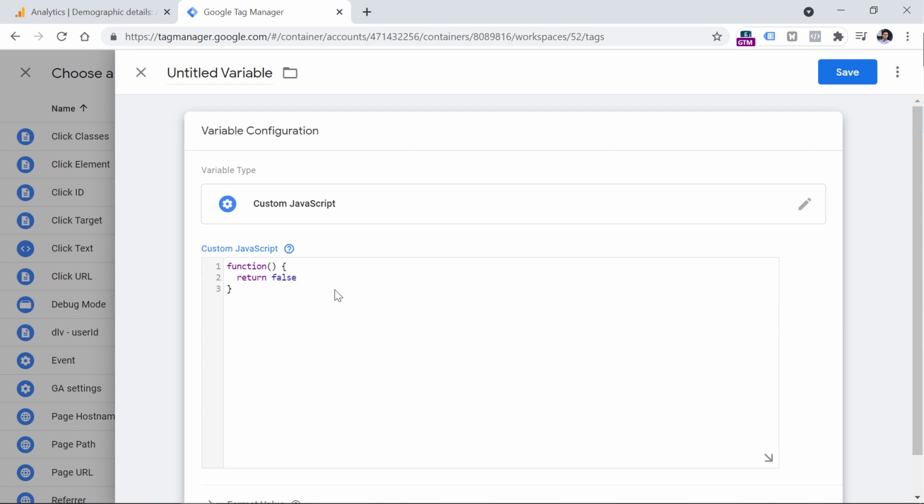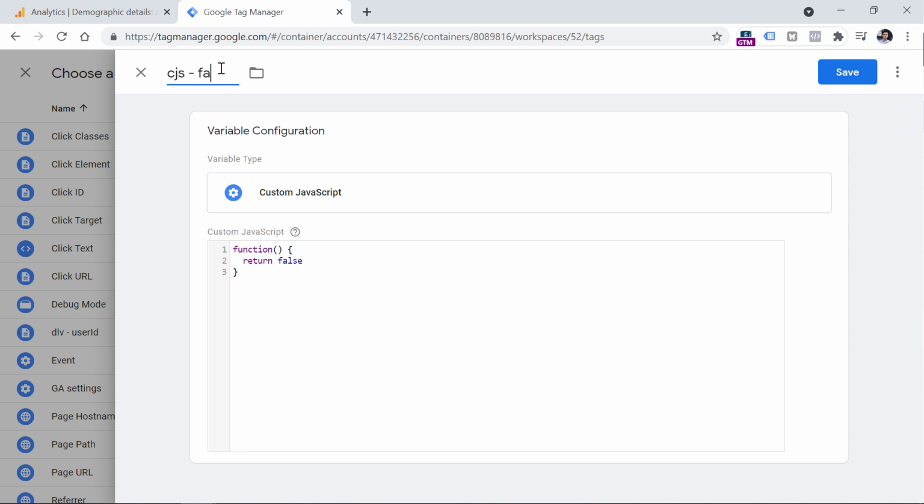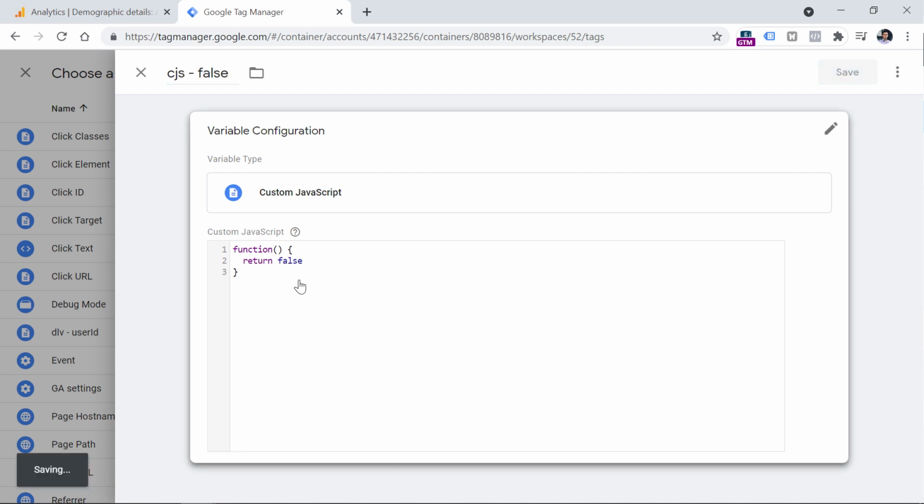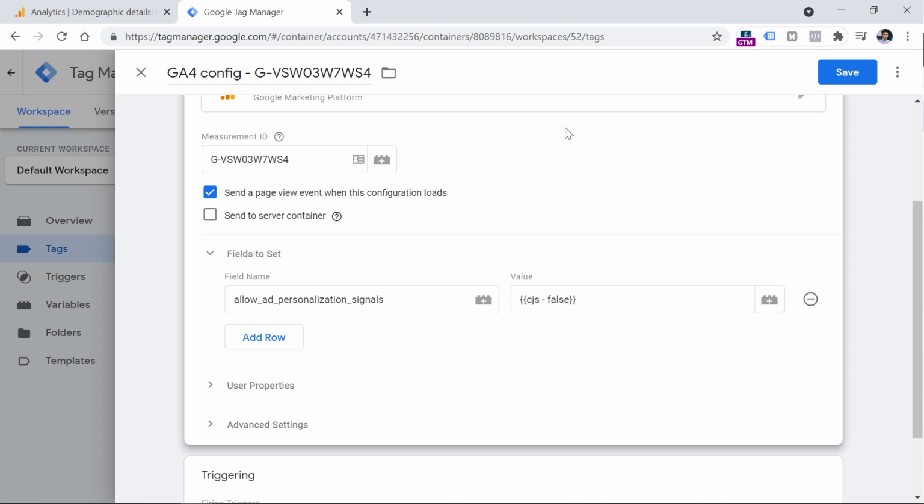We want this variable to return a false value without quotation marks. Because if we just entered in that previous field the word false, the output would have been like this. And it is surrounded by quotation marks. This makes a string, which is a type of data in JavaScript. So instead, we need a real false value, which is Boolean. And it is not surrounded by quotation marks. So here I can enter something like CJS false, click save, and now this is configured properly.